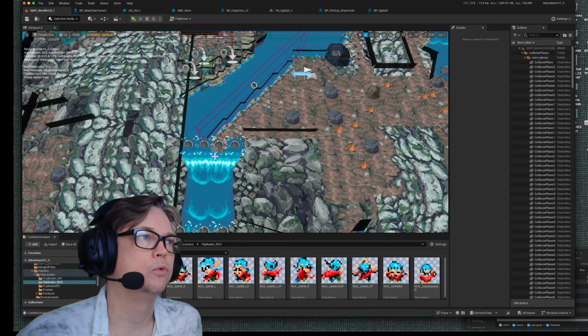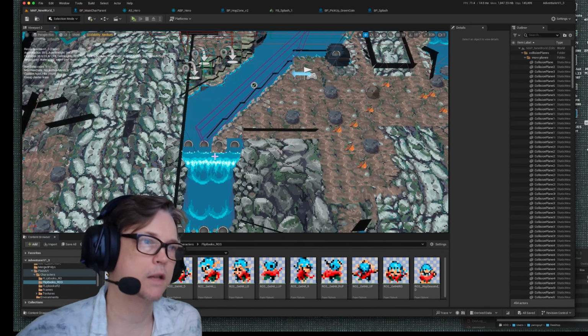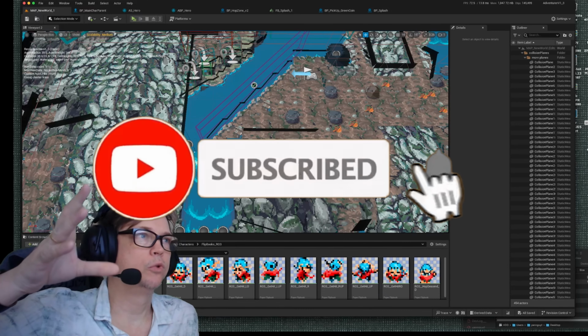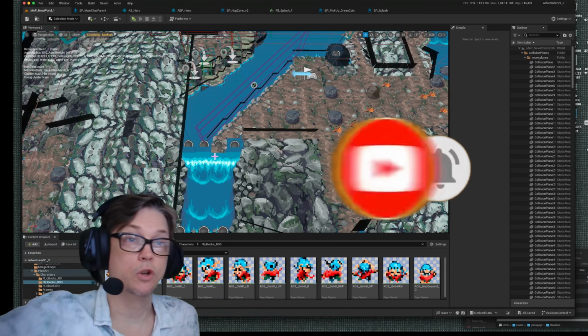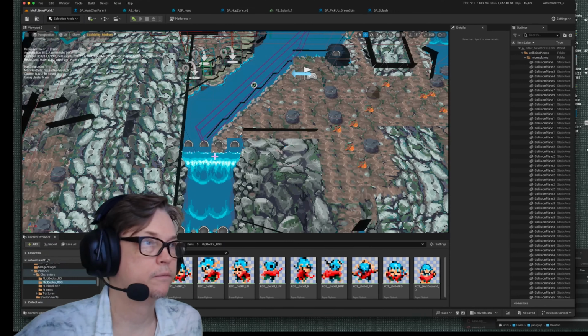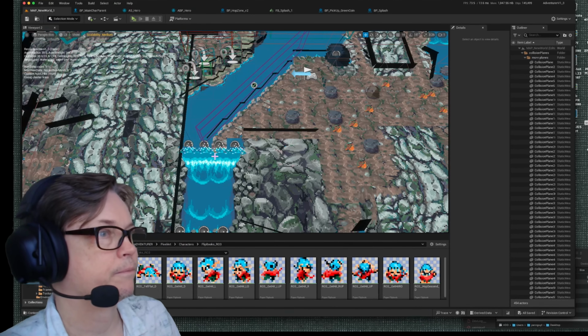So I'm going to rebuild those boxes, but as a separate blueprint to interact with the player, so I can then just drop those all over the level wherever needed. Okay, let's go.